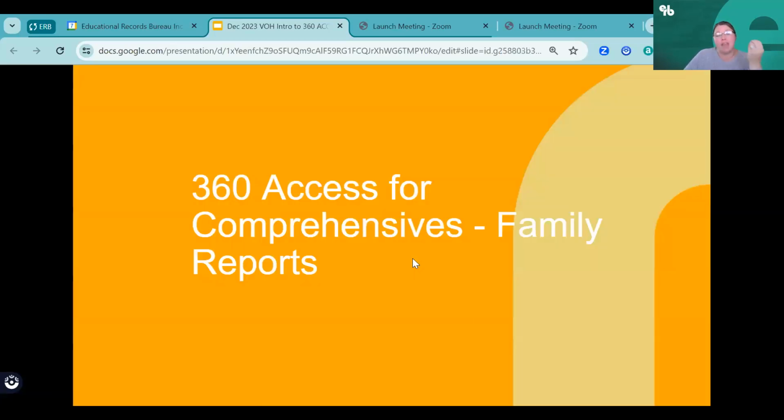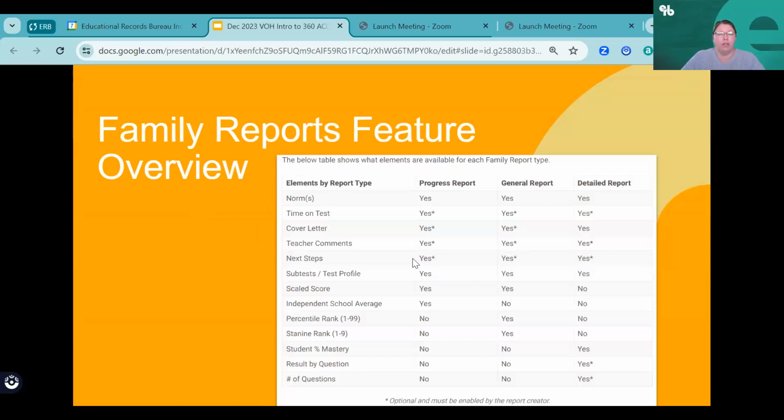But let's take a look then at this family report. The family report is a very useful tool. Some schools choose to send out some sort of regular information about their students' test performance. If you're a school who does that, this is a useful tool for you. The family reports feature basically has three different versions. There's the progress report, the general report, and the detailed report. Each of these reports, we can see on this little matrix chart, provide different features. And so you can select which of these you want to provide to your recipients, to your families.